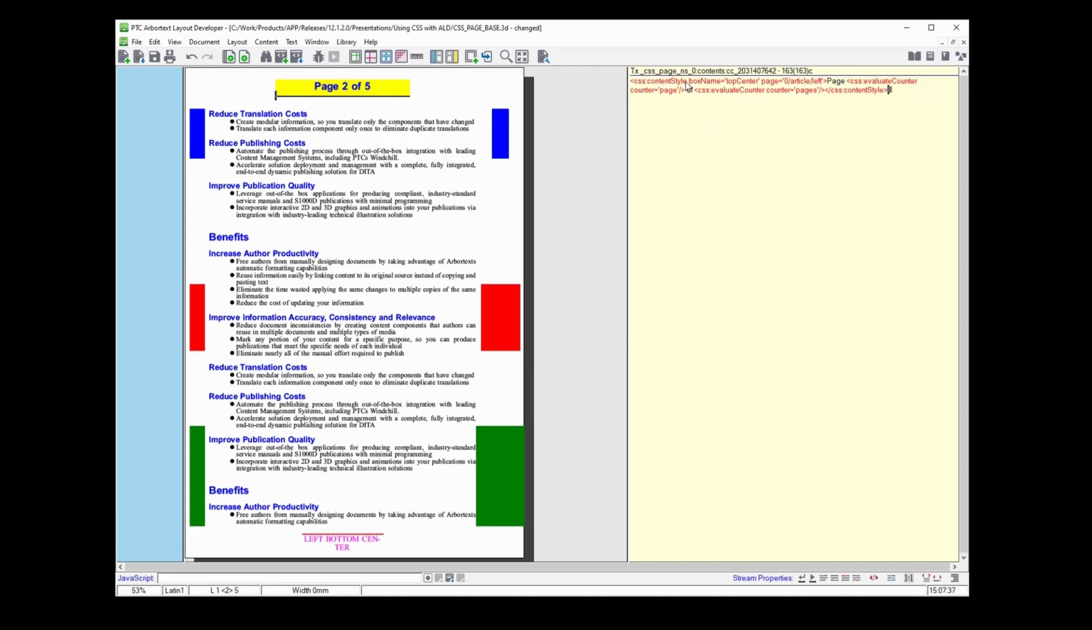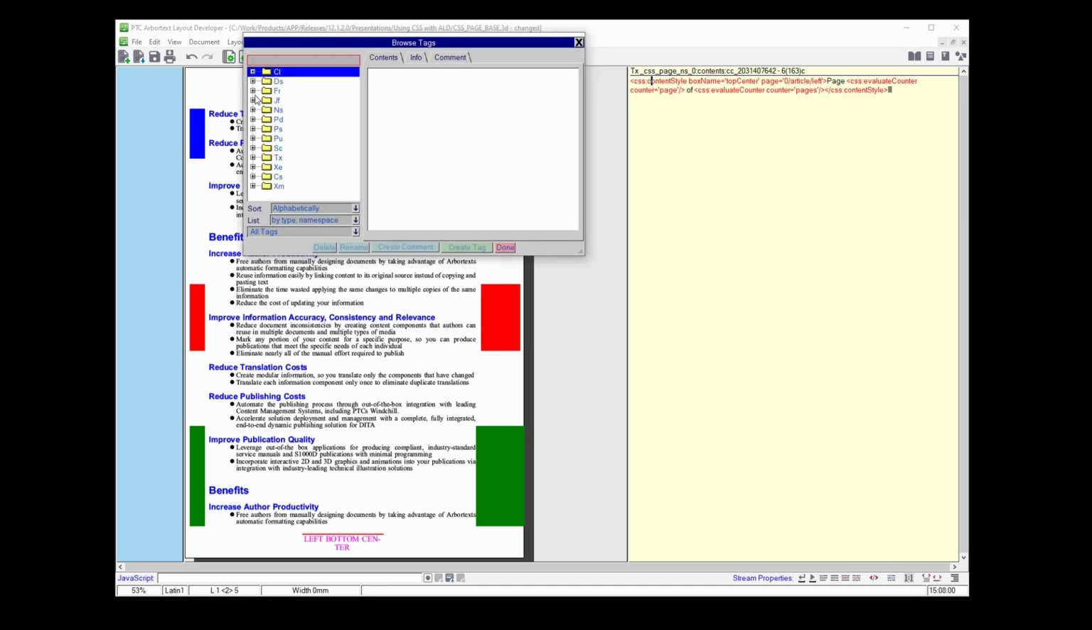It's got this content style tag which I was talking about, which will take some values which are stored in some objects and apply those. And then you have the evaluate counter, which will evaluate the page counter and the pages counter. So if you want a copy of this, let me know, and you can use these versions of the style tags. Let's have a quick look at the CSS that's here then.